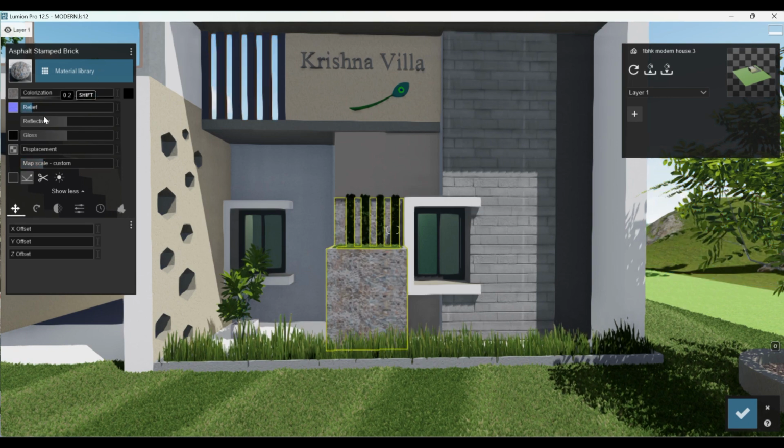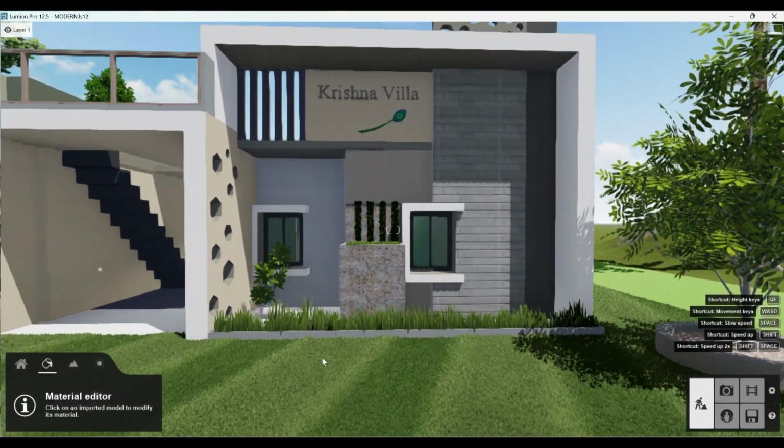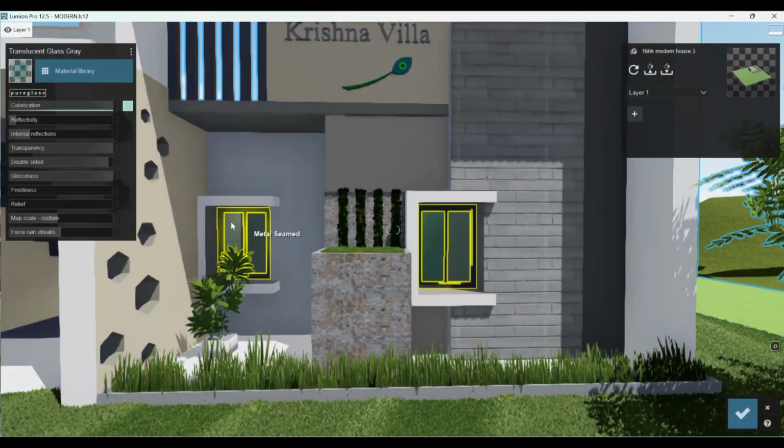And then again relief and reflectivity I'll reduce. And then glossiness also I will reduce. As you can see, now it is perfect for me. So go for save changes. So one by one we are going to change everything.